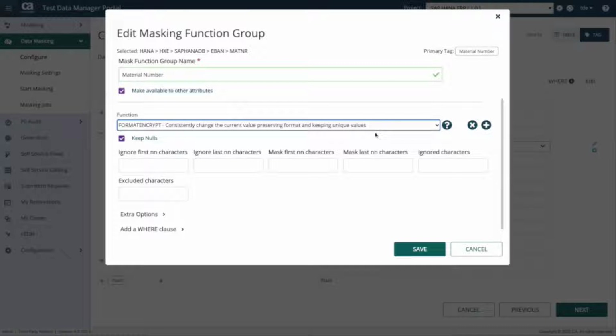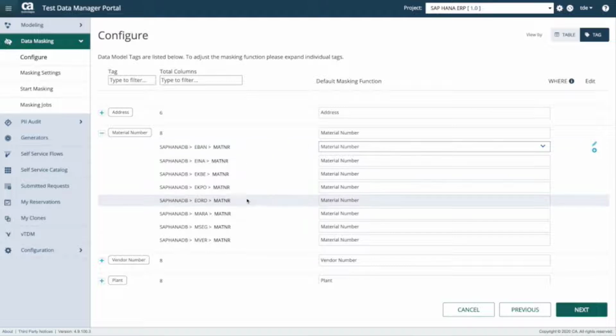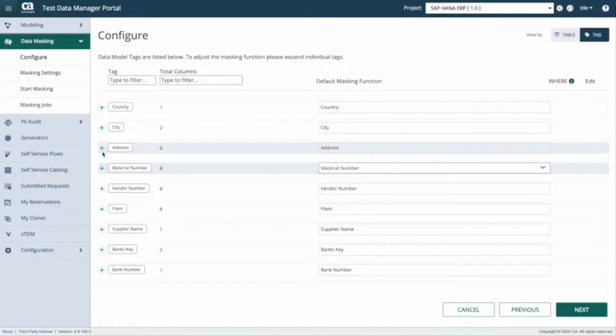Every time it sees a particular number, like this material number, it's going to mask it in the same way no matter how many different data targets we're looking at. As soon as it seeds the value with the original value, it'll mask it the same way. That gives us consistent masking across multiple data targets, and we have rules that do that across flat files and things like that. So this allows me to assign different rules to different types of functions.